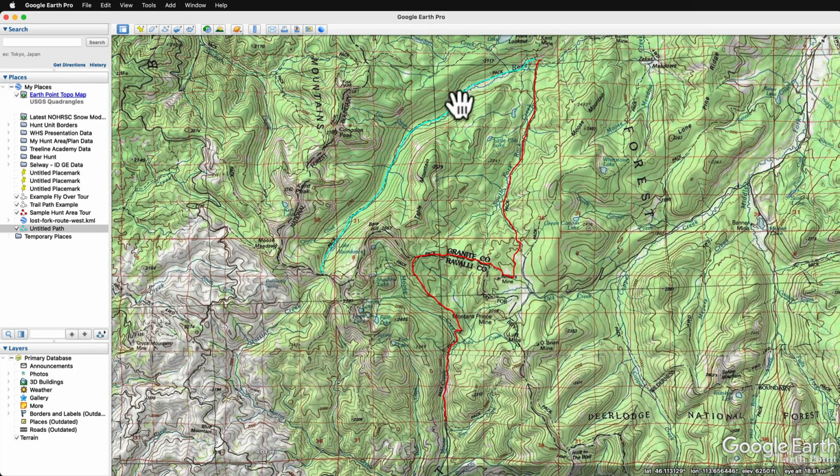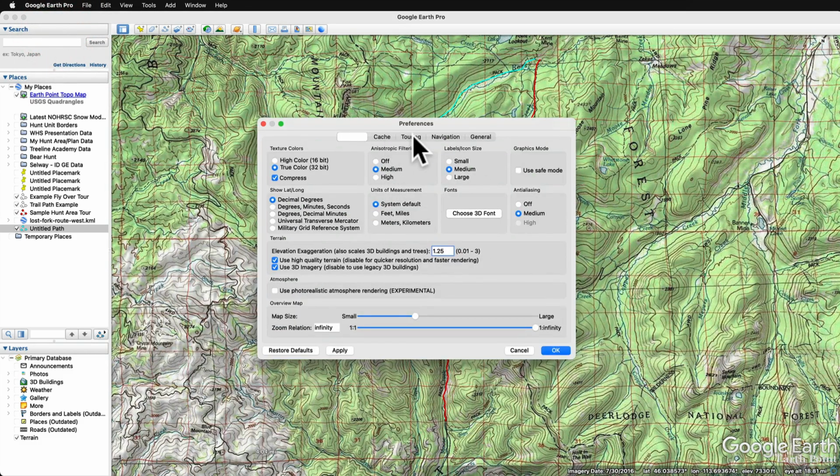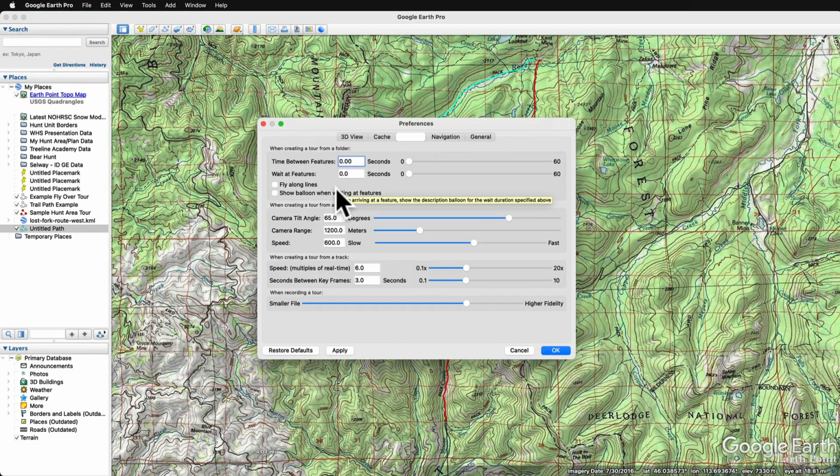Now that we've created these paths, the next step before we start the tour, we need to take a look at the specific tour settings and adjust those settings in Google Earth Pro. So we're going to jump up here real quick to Google Earth Pro. We're going to come down to preferences and we're going to click on the touring button. These settings are not hard and fast, and you may want to experiment and try different things with these.